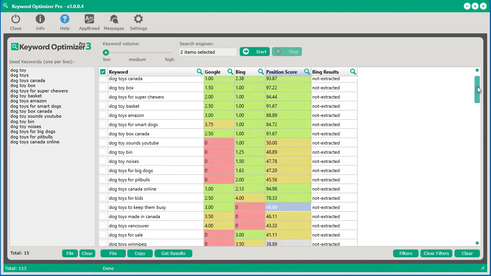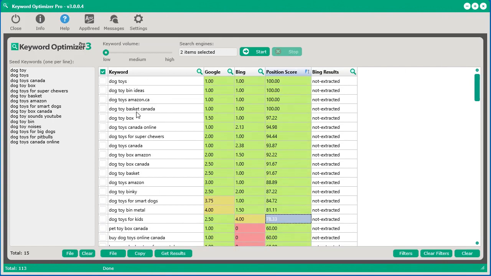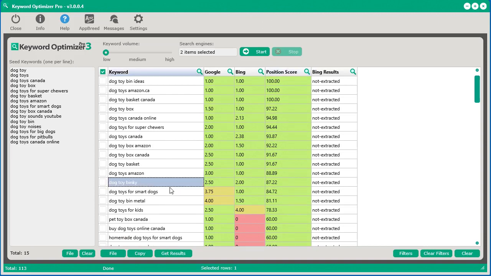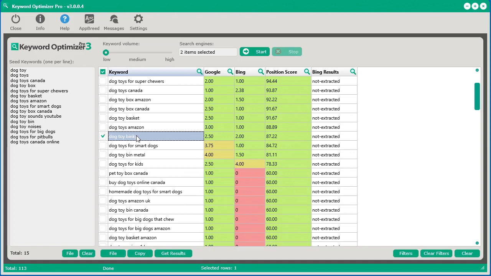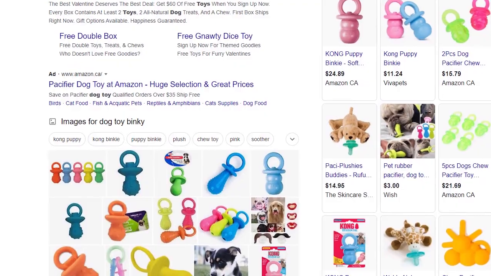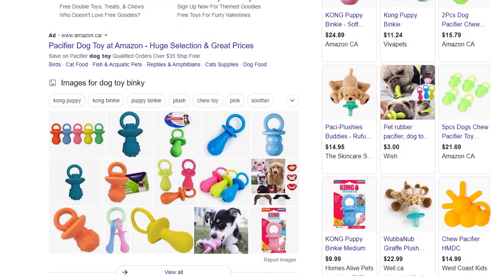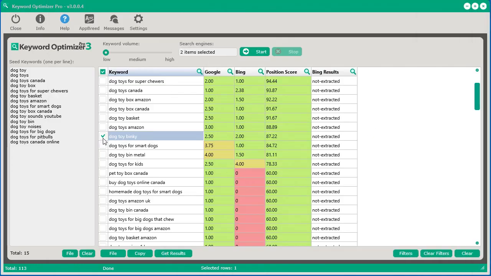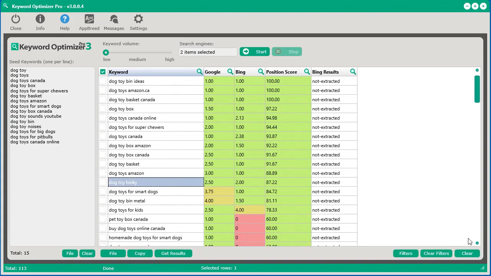Now you're going to get all these cool different ideas. Now we can search by position score here, dog toys, and you come up with different ideas you probably wouldn't have thought of. Dog toy binky, I have no idea what that is. And if you don't know what that is, you could right click, search web, and go to Google. Oops, we got to select the column there first. And that's what a binky is. So it looks like a soother of some sort, I guess. Interesting. But maybe you wouldn't have found that unless you did something like this. So this just gives you another way of really figuring things out.